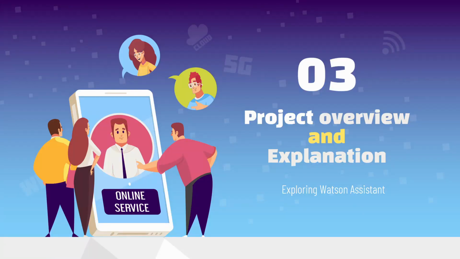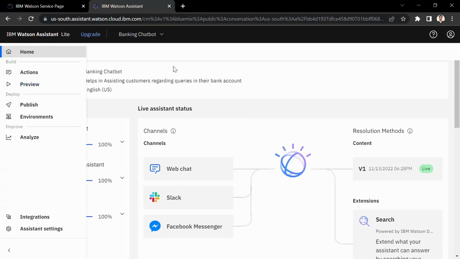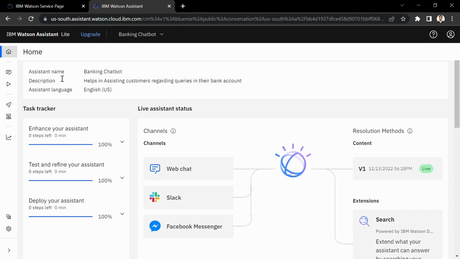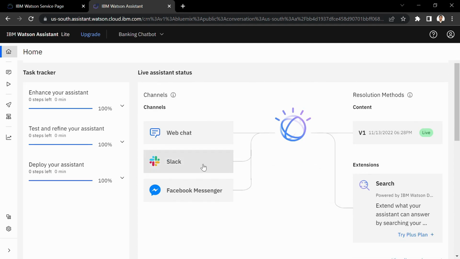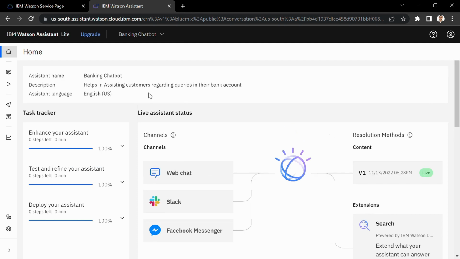Right now, let's deep dive into our project, and I'll explain the overview of our project, Watson Assistant and its services, and how we have integrated it with our chatbot in order to work. So let's go and explore our Watson Assistant. This is the Watson Assistant page. As you can see, this is the home page where we have named our Watson Assistant Banking Chatbot, and we can see in this architecture diagram that we have also integrated Slack and Facebook Messenger as an additional improvement in this project.